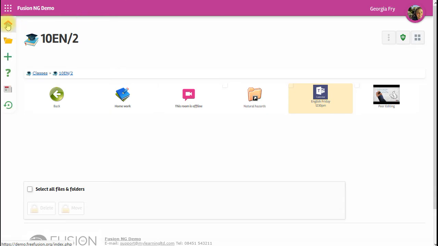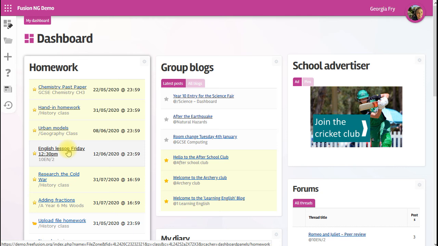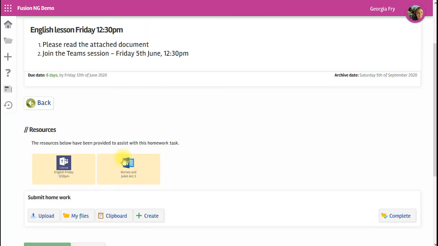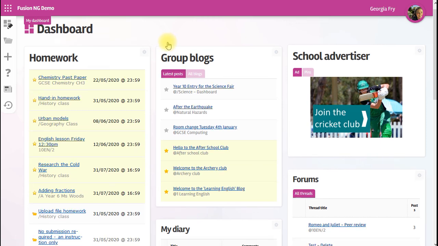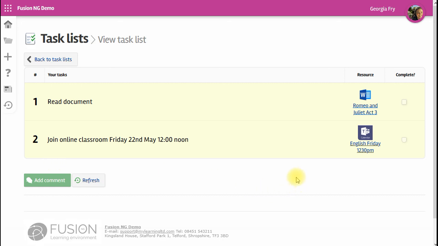If I go back to my dashboard, Georgia can also see that she has some new homework, which is her English lesson on Friday. She can come in here, read the document, and click to join the session. And she also has task lists, and again you can see she has a new task list. She can click into that, read the document, and join the lesson.